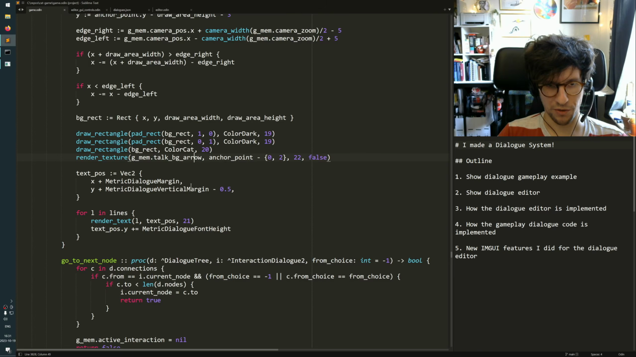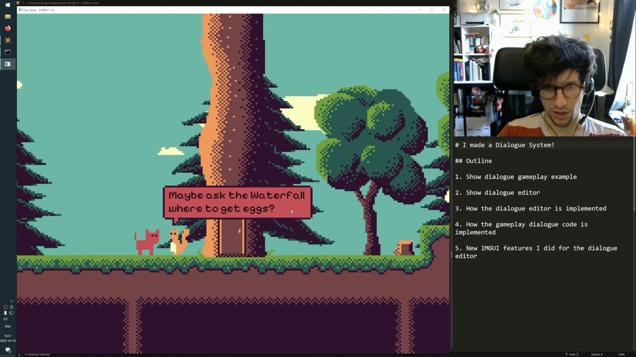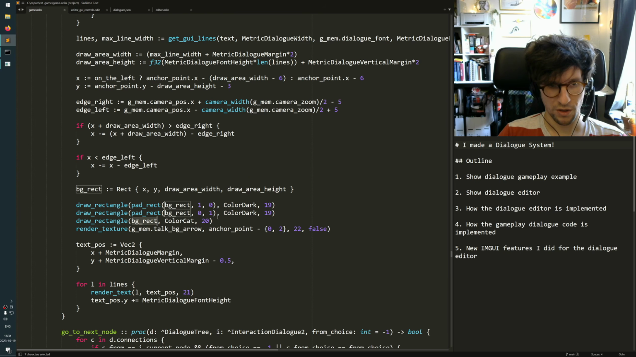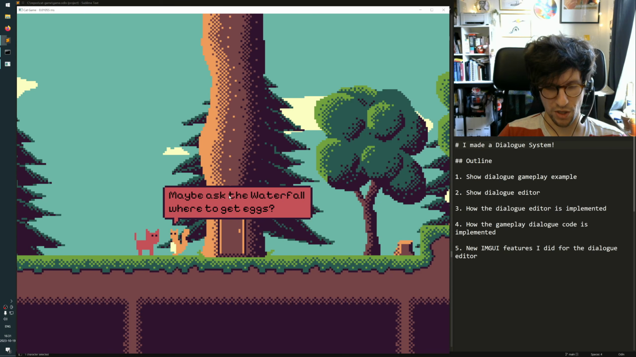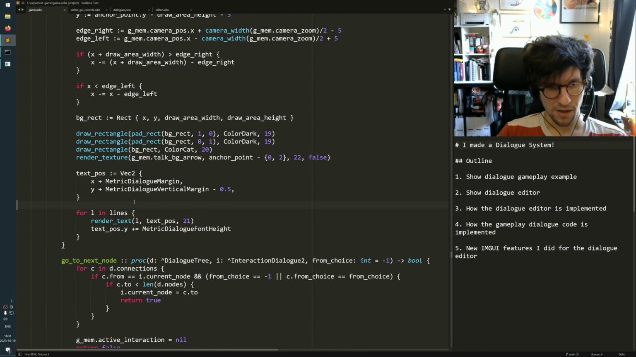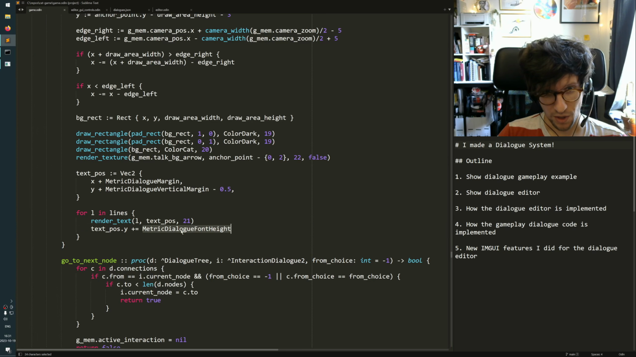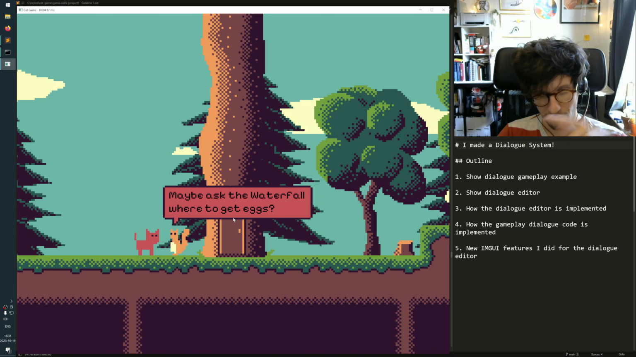It draws the background rect, just using a color. First it draws the outlines, that's this stuff, and then it draws the actual rectangle, which is just written in code using this position here and the calculated widths and heights. And then it goes through all the lines and renders the text inside them. For each line it jumps down this much, dialog font height, which is just a variable I've set.